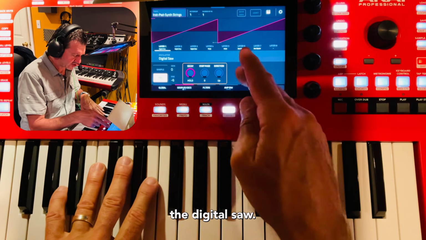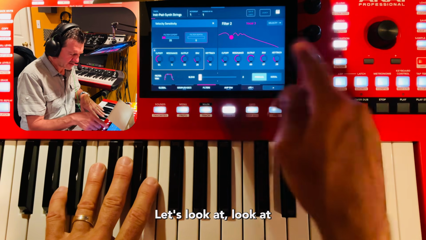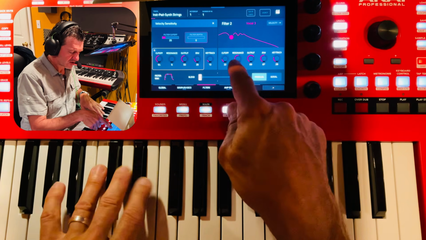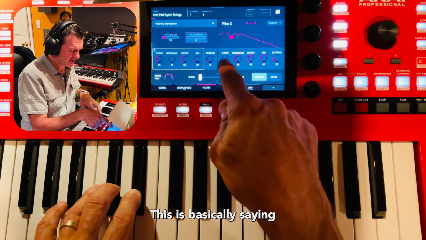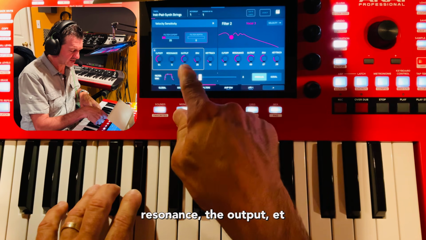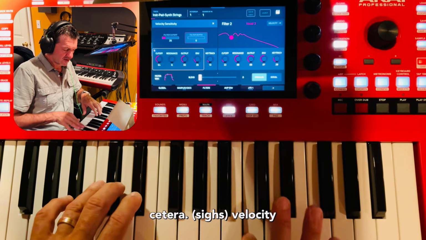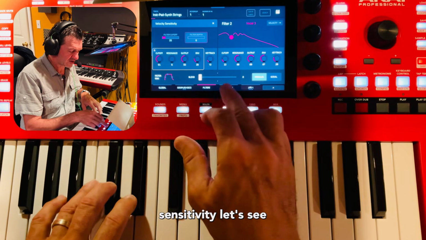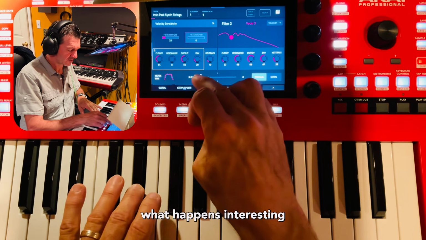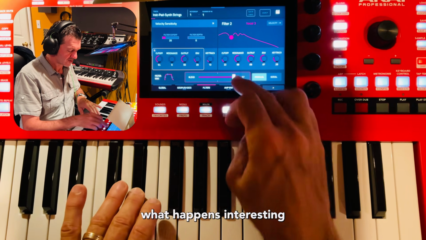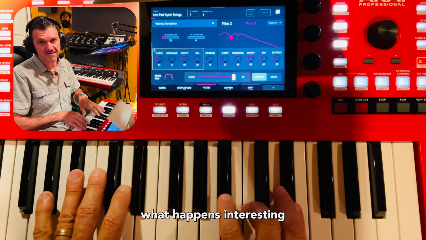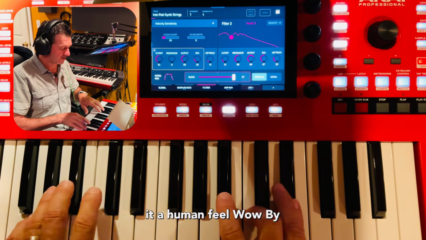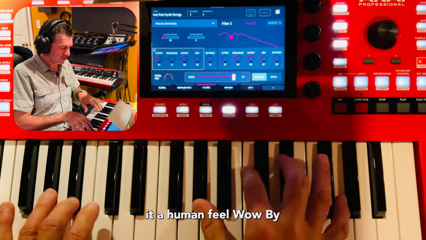So let's just look at the digital saw. Let's look at this filter envelope they're using here. It's crazy. This is basically saying where the cutoff is, the resonance, the output, etc. Velocity, sensitivity. Let's see if I play with the blend, what happens. Interesting. Oh, I like that. Gives it a human feel. Wow.